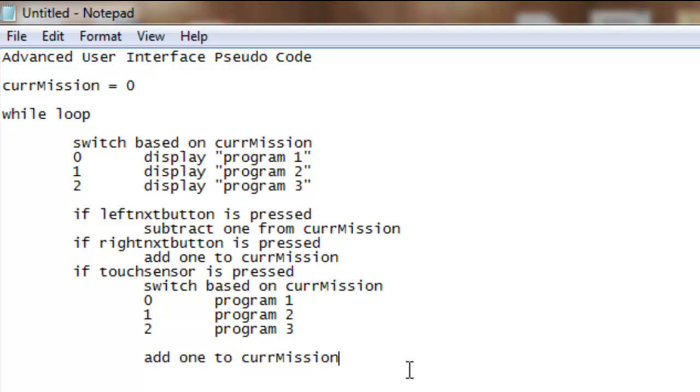So that's basically going to be your pseudocode. So all we have to do now is implement it. We'll do that in the next video. So I'll see you there.